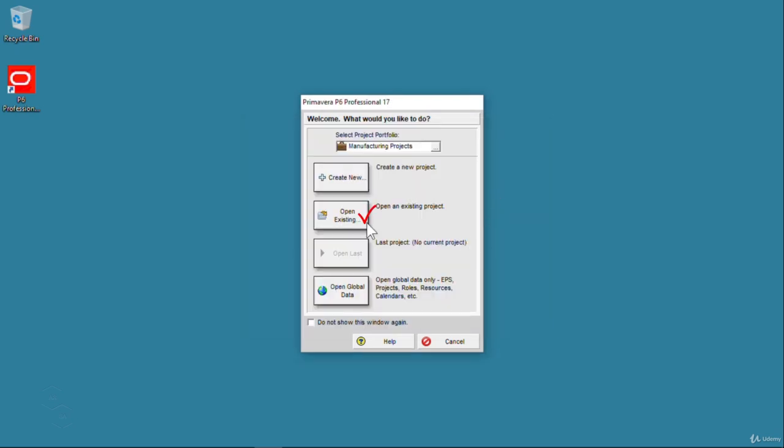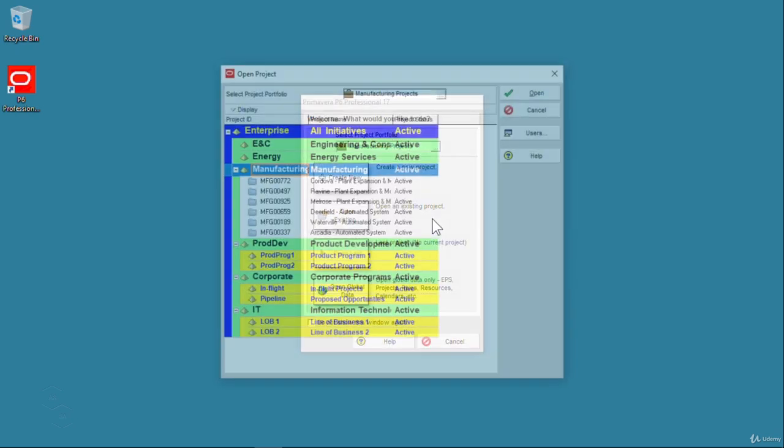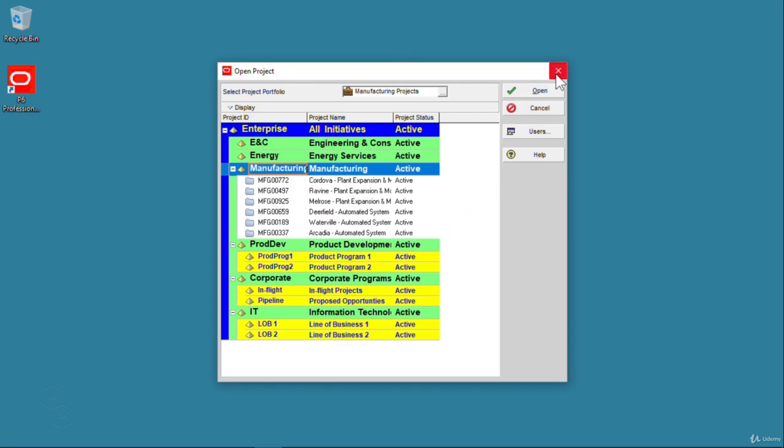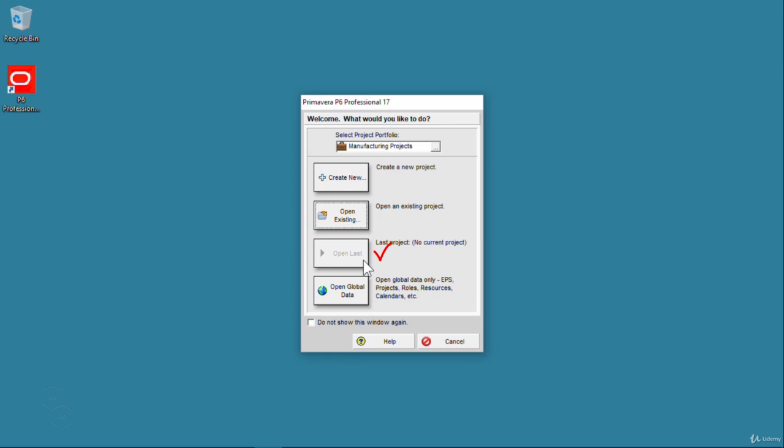only. Now, next comes the Open Existing button, which is used to open an existing project, and it displays the Open Project dialog box for selecting an existing project to open. Again, it will open up the projects that are listed in the current portfolio only. Now, the Open Last button is used to open the last project we have used. But please note that this button is disabled and grayed out if the current portfolio does not contain any projects that we have opened last. I mean, if we have not opened any project previously in Primavera P6 Professional.